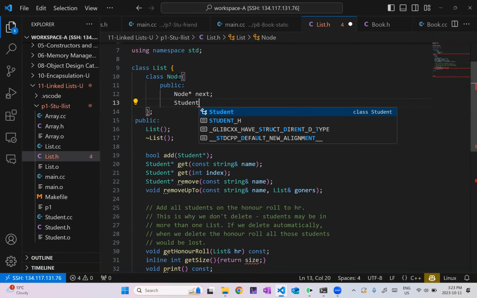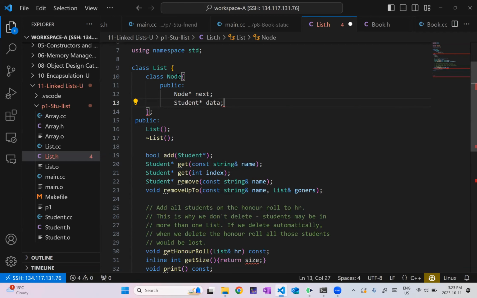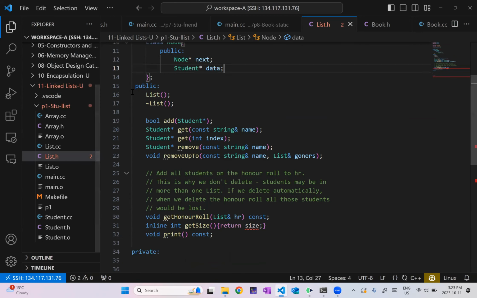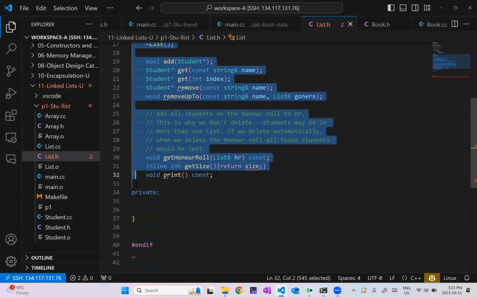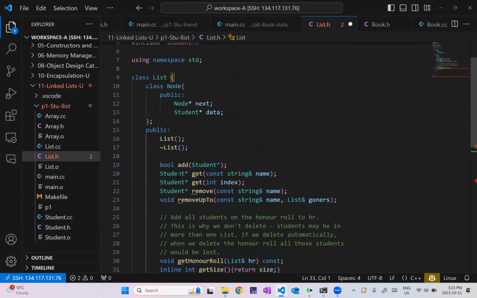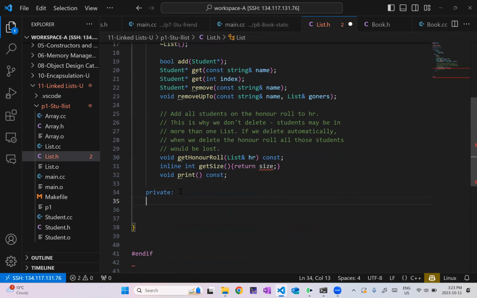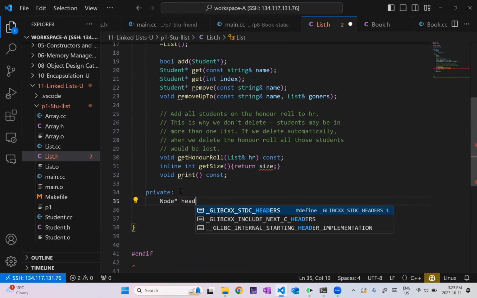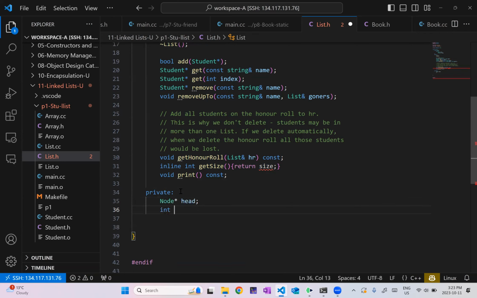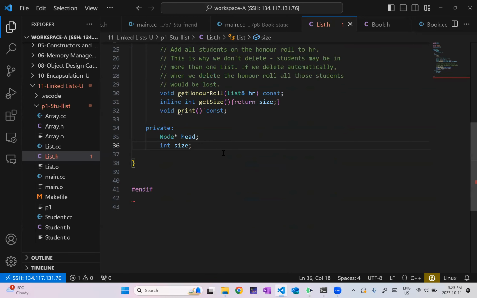And this will hold students. Okay, so this is a private node class. And then I will make a head pointer that points to the head of my list. And sure, we'll keep track of the size as well, just to be consistent with the array class. Okay, and this is one complaint, which is what?